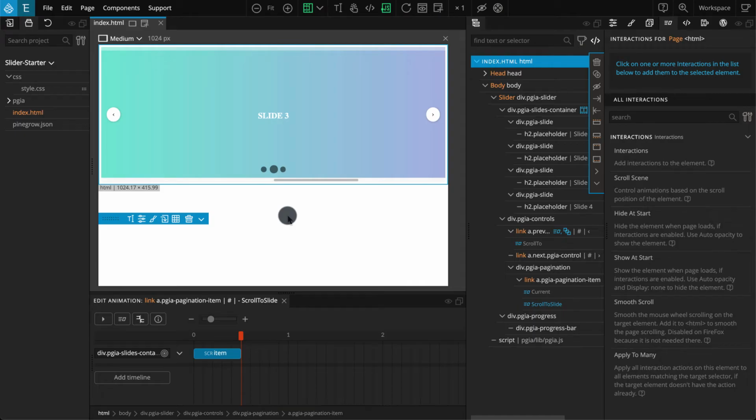Now we have a working slider that functions when we slide or click on the controls. We can add one more important interaction to our slider, making it slide automatically. We will create an Autoplay interaction, but before that, let's create a separate interaction for the slide to go to next.